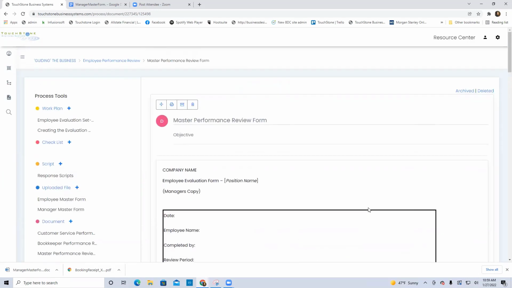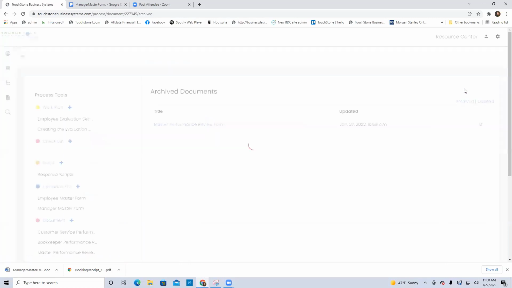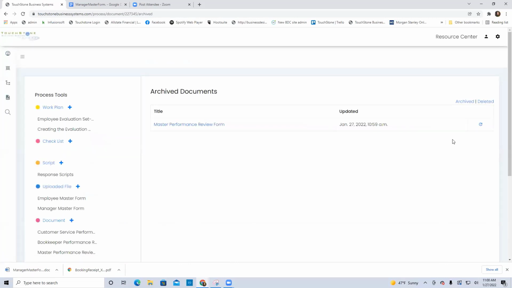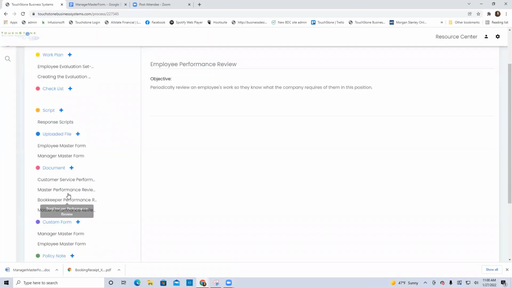So here's a way to do it. You use the archive. You go here to archive, and then I say, okay. So now I've created a copy of this master template. And if I go here to the archived, then I see it right here, and I can restore it. So I just made a copy of this. There's one here, and now there's one here.